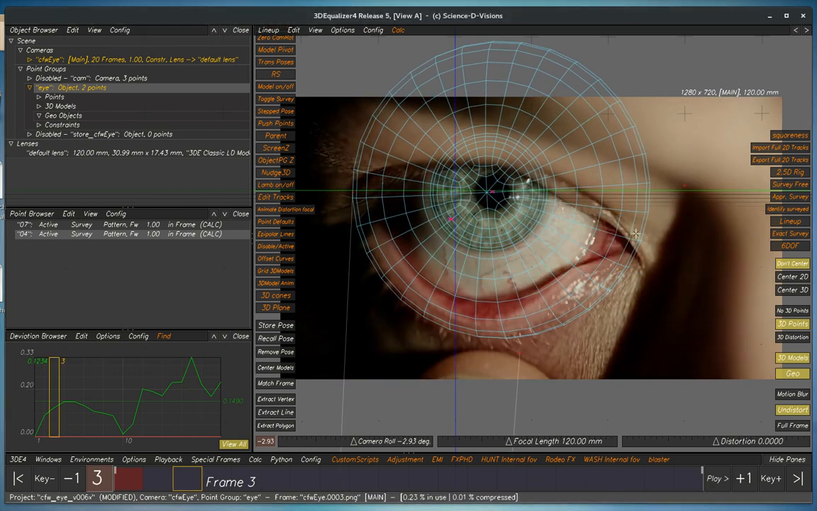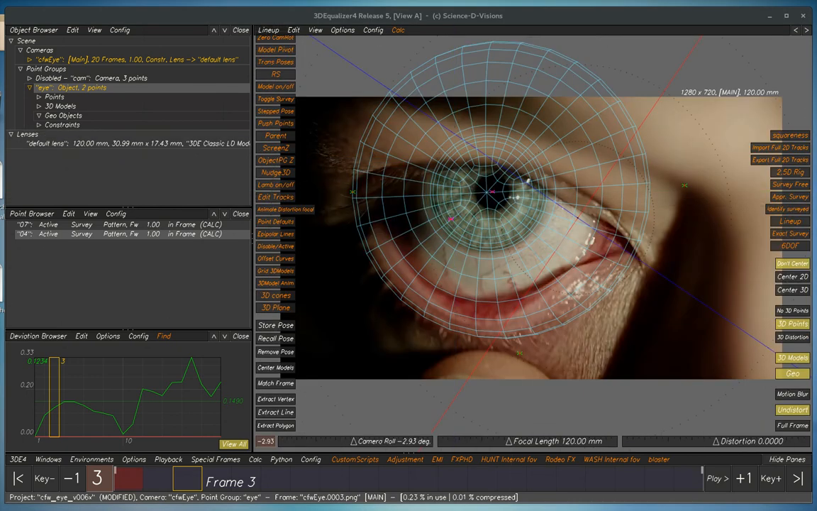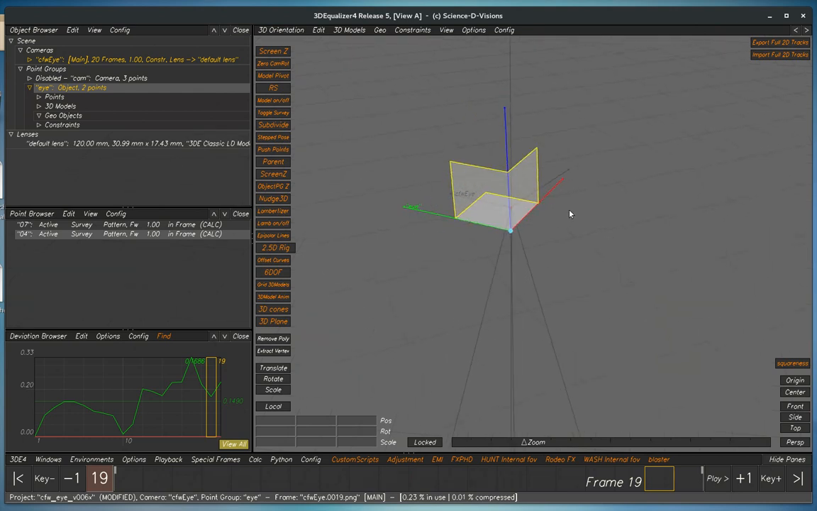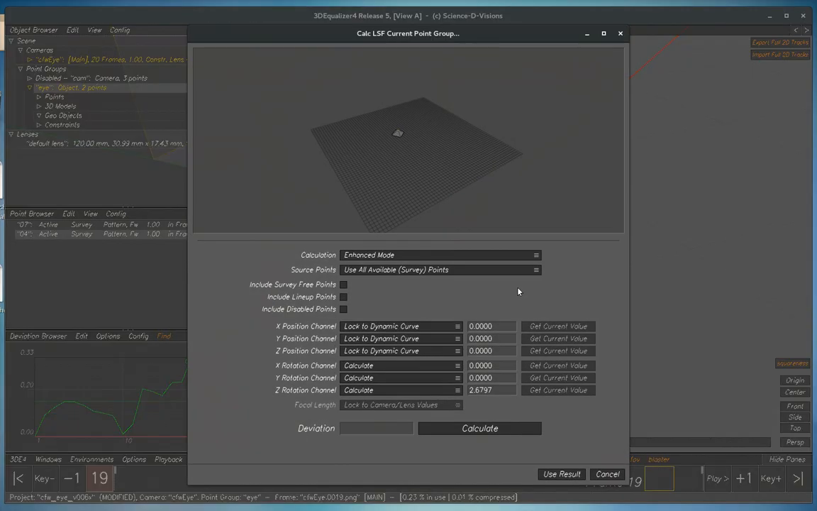Now if we want to get this back to where it was before, where it's looking down, we just restore the camera rotations. Now the camera's looking down, and the solve's still working. Now on this shot, it really has to have a pivot point inside the eyeball, and it has to be rotations for the solver.